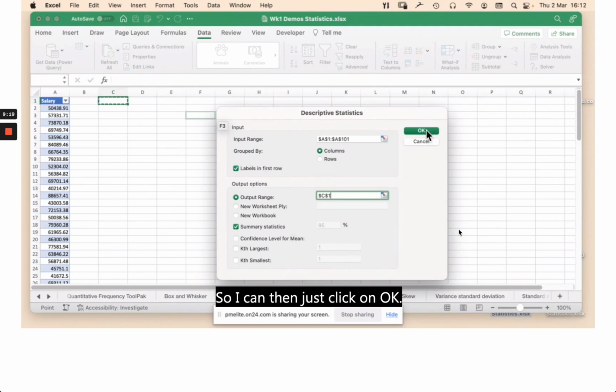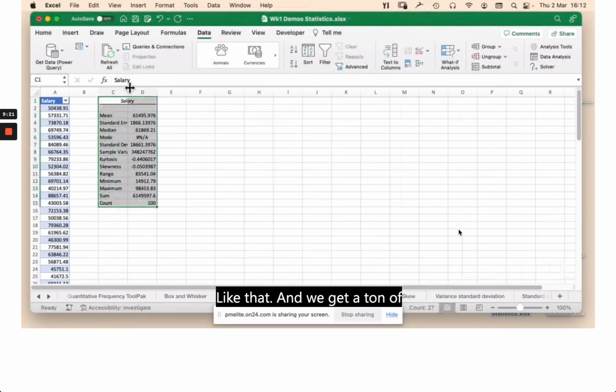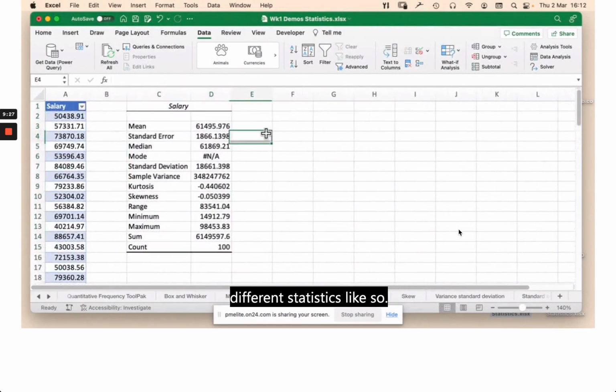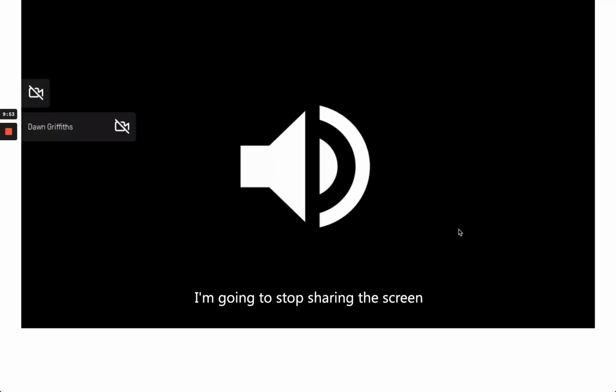So I can then just click on OK, like that, and we get a ton of different statistics like so. So we've got things like the mean, the median, the mode, other things that we'll be touching on very shortly. We've got the range, minimum, maximum, sum, and count. So using the Analysis ToolPak descriptive statistics option, you can return all of those things in one fell swoop. Right, with that, I'm going to stop sharing the screen and go back to the slides window so that we can revisit all of this.